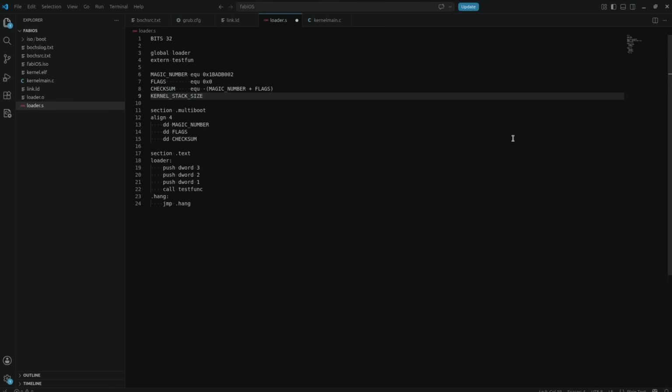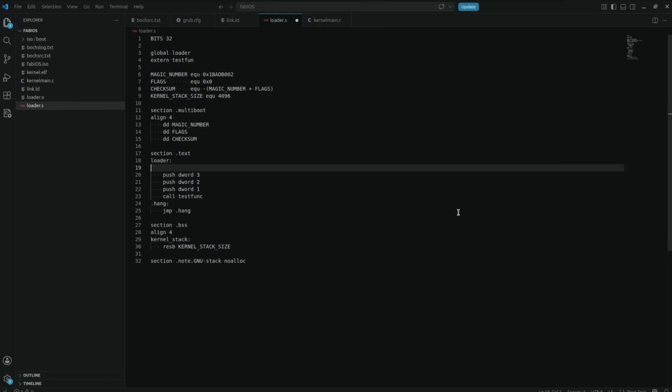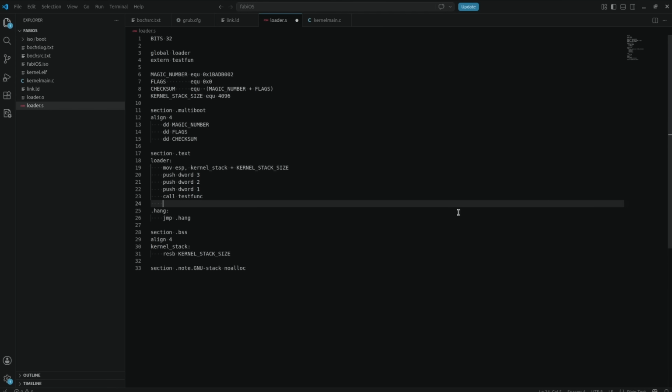And to do that, we first define the stack's size, and as I said, for now we choose 4 kilobytes, and then we reserve some memory of this size in the BSS section. Because the stack grows downwards, we set the stack pointer to the top of this memory region. And because we pushed some values onto the stack and thereby changed the stack pointer, we have to clean up a little bit by resetting the stack pointer to the top of the stack.